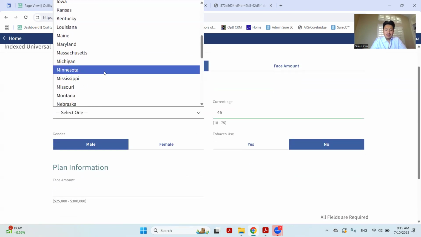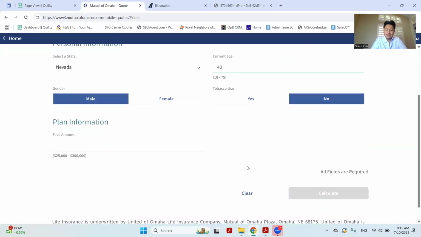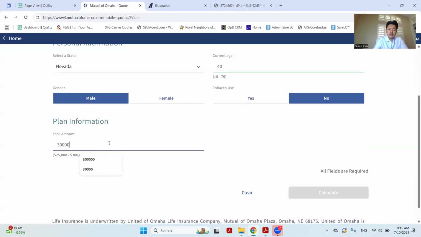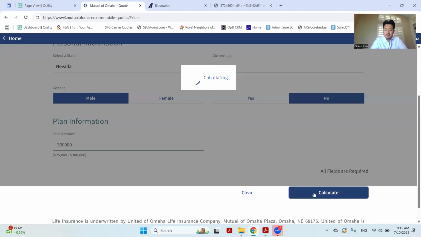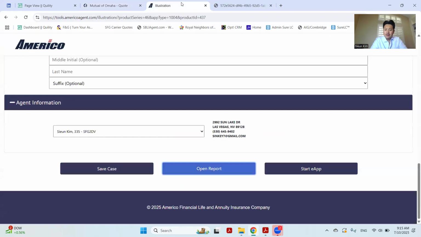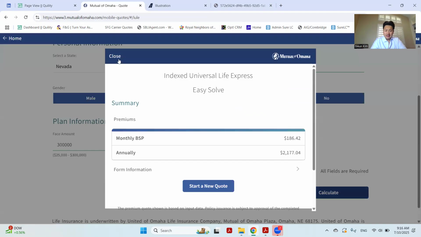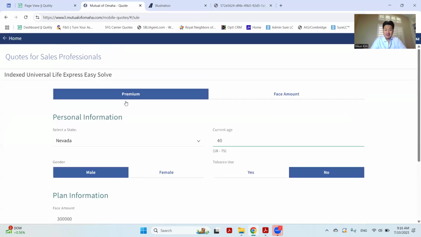And we're going to change it to Nevada so we can do an apples to apples comparison. So we're going to do 40 years old, male, non-tobacco for $300,000 just to see how much it is. How much is it? 186 a month, right? If we go back, how much was Americo? It's 187. So actually, in this case, Mutual of Omaha is $1 cheaper. So this is how I can calculate right away and compare the rates for the clients. Okay. And this is just a quoting tool. It's $1 difference, so it really doesn't make a big difference for the client.